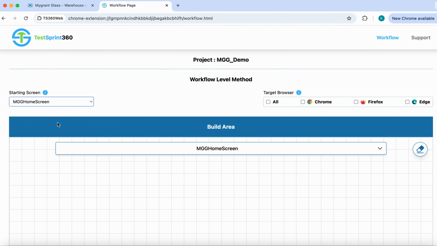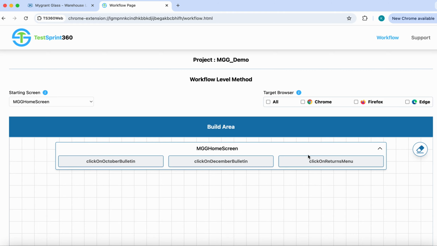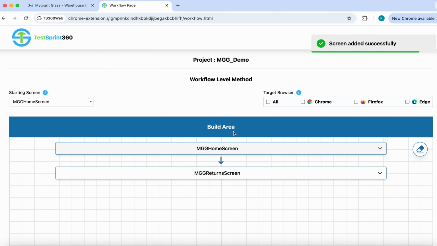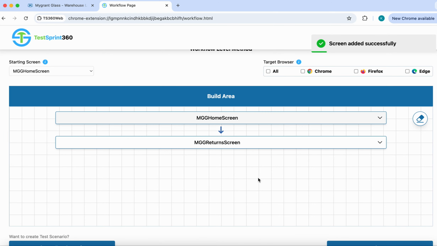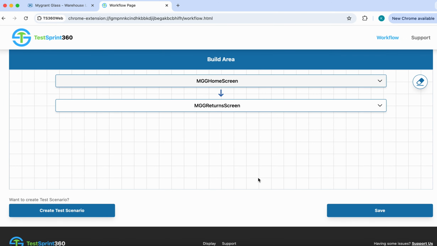In this example, user creates 3 workflows as the assertions are run in 3 different screens. Workflow method names are auto-generated by TS360.